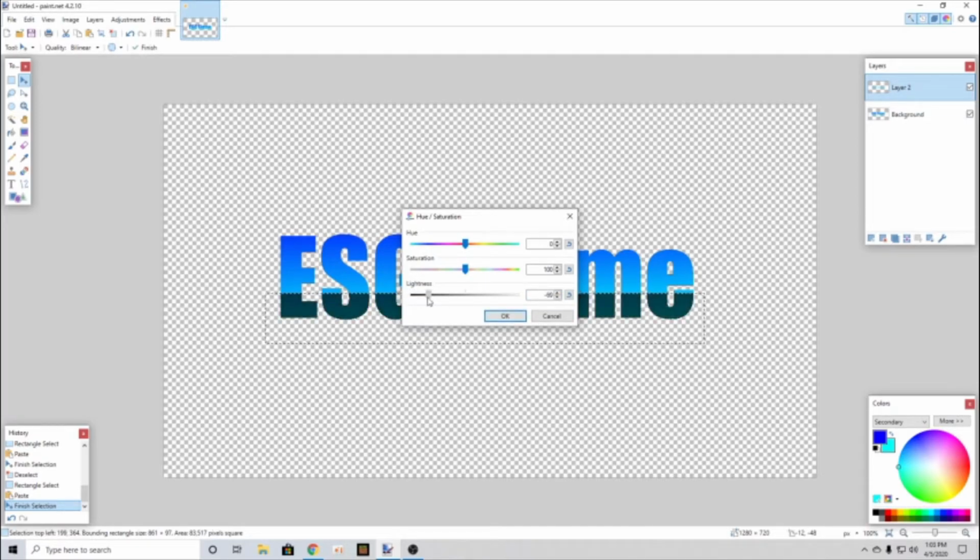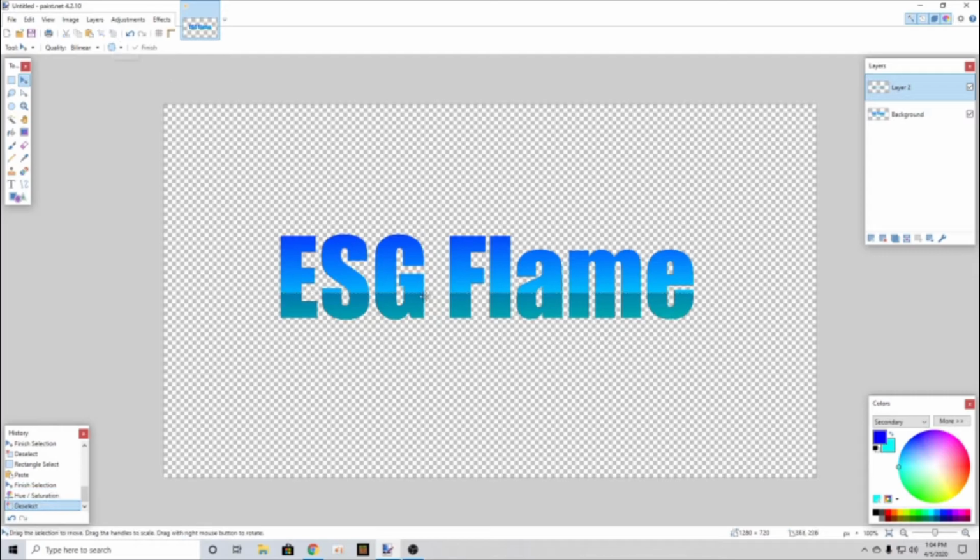You can change it so it's black. You can change it so it's really dark, but in my opinion, I like -30. And then click OK. And then click deselect. So now you have this cool shadow that's on the bottom of your text.